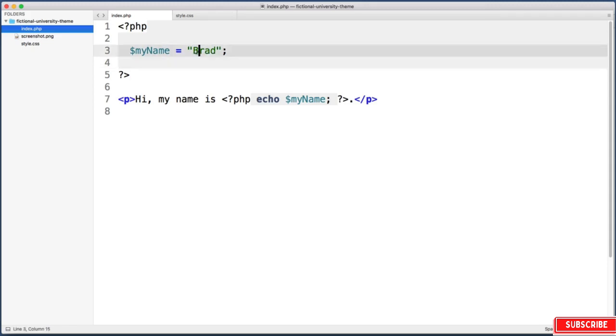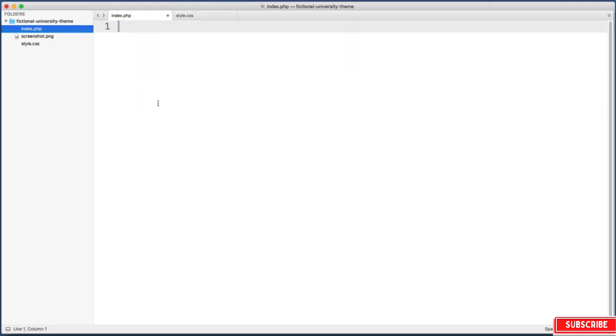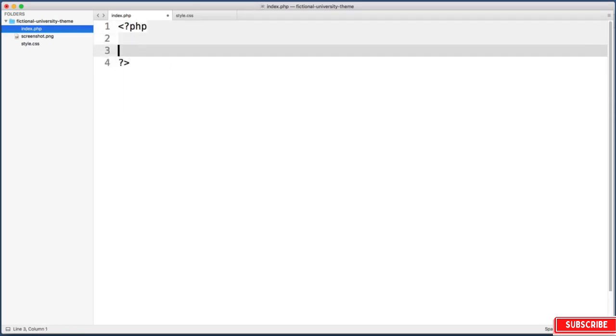However, what if we wanted to store multiple names within a single variable? So that's where arrays come into the picture. So check this out. Let's start over again. Let's go into PHP mode. And let's imagine that I want to create a variable named names, right, plural. Now the name of the variable doesn't matter. So this could be pizzas. Doesn't matter. I just chose names to try to indicate that I want to store multiple values.